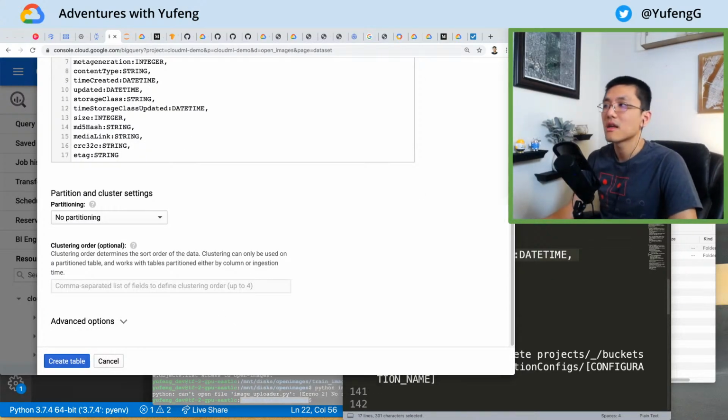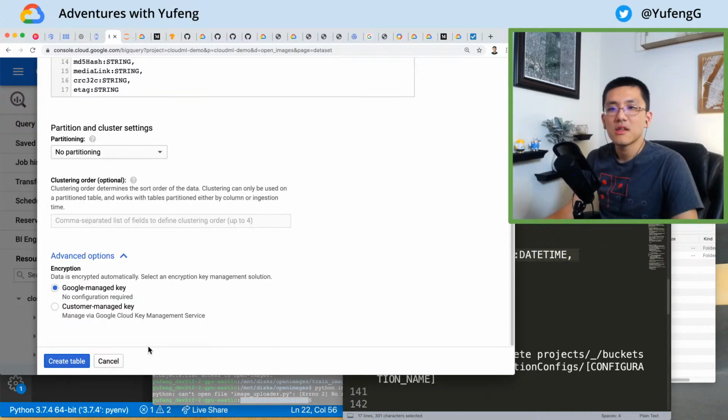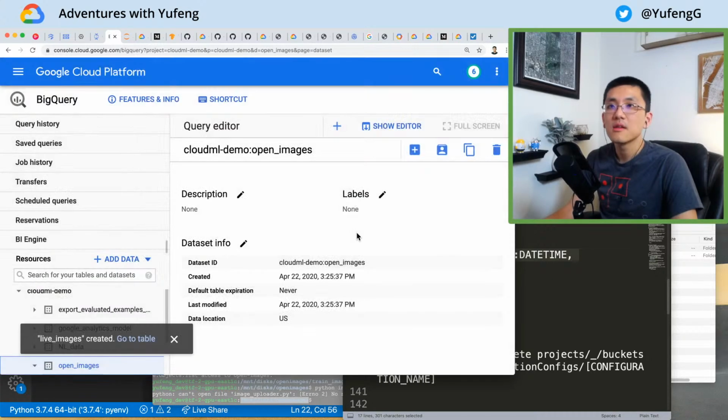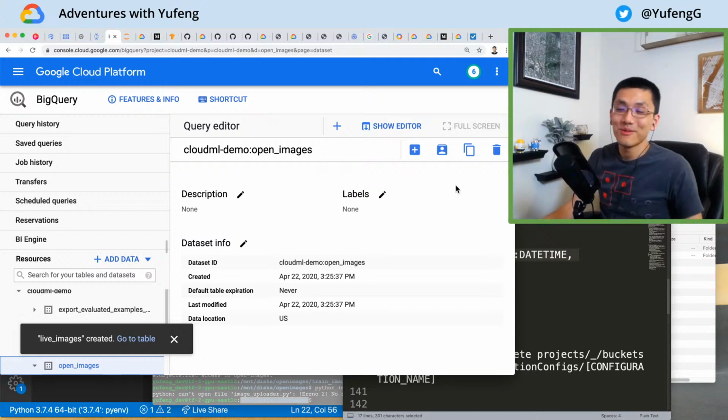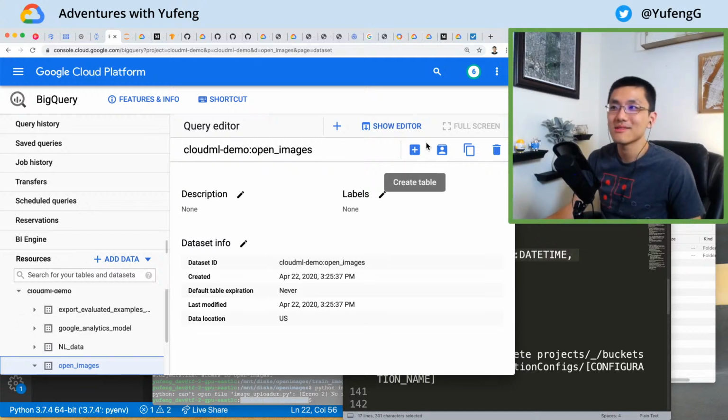No partitioning and clustering. Yeah, everything else. I'm going to assume we don't need anything too advanced here. Let's create this table. Fingers crossed that this table will work. We went through an awful lot of trouble to get this schema right, which in a lot of ways I feel like this use case is common enough.